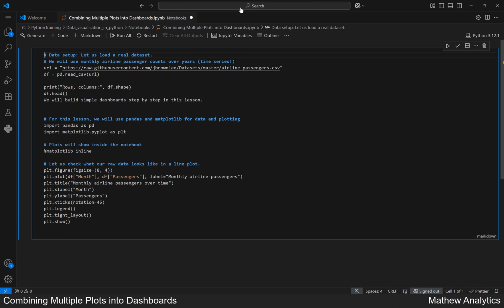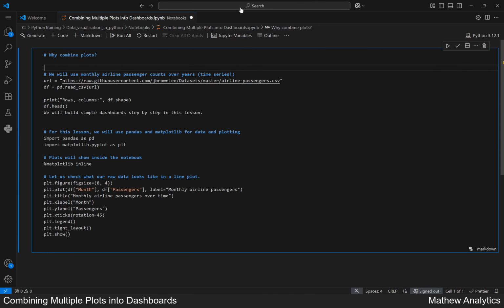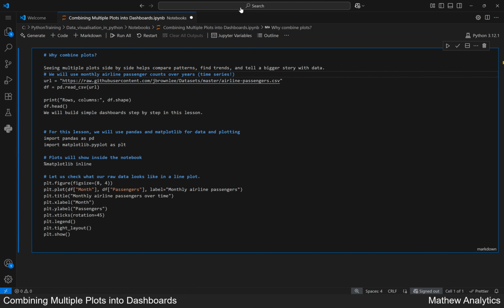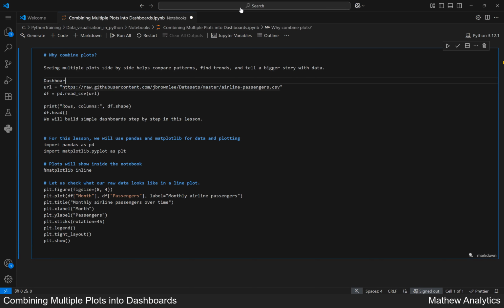Why combine plots? Seeing multiple plots side by side helps compare patterns, find trends, and tell a bigger story with data. Dashboards make big data easy to explore.